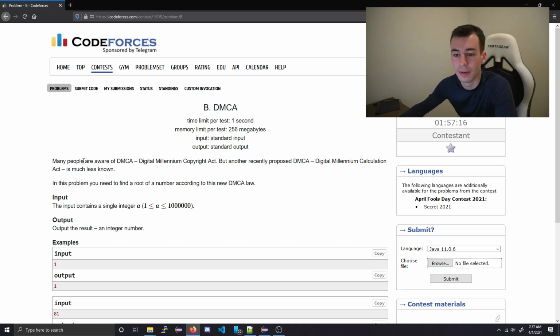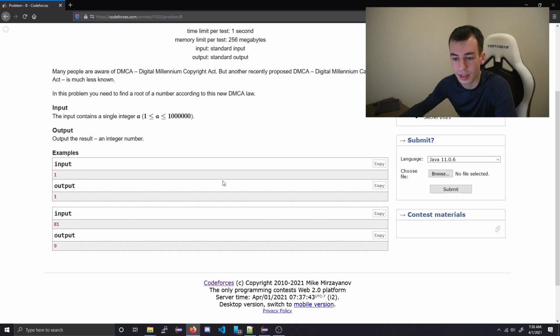This probably is. Okay. Many people are aware of the Digital Millennium Copyright Act, but another recently proposed Digital Millennium Calculation Act is much less known. In this problem, you need to find the root of a number according to the new DMCAed Act. All right, we got A. Nice.